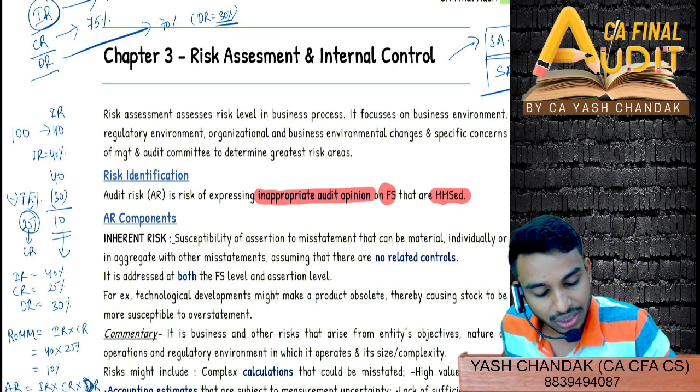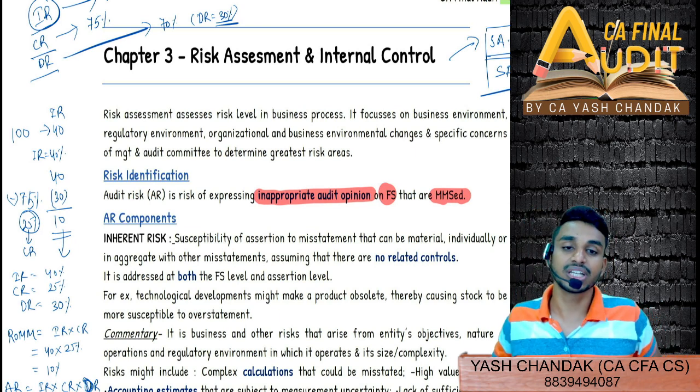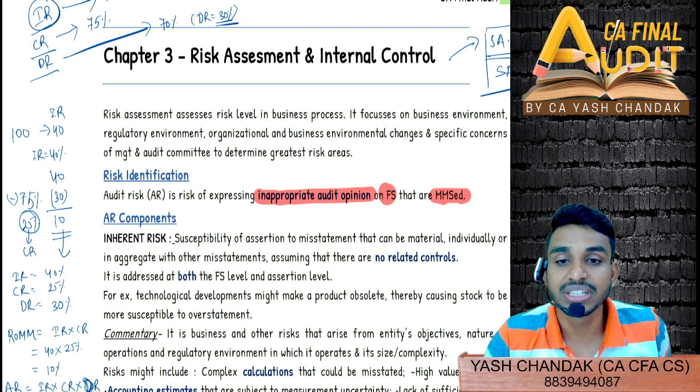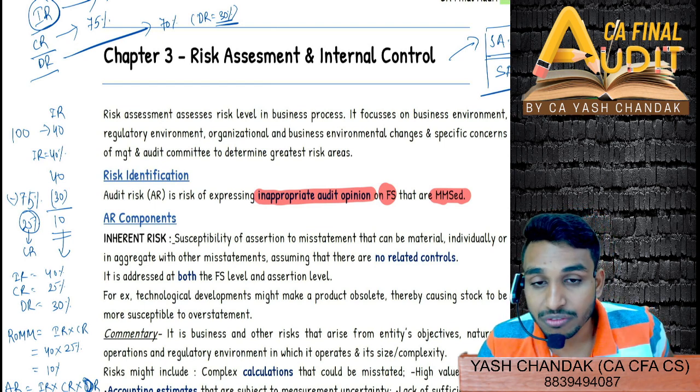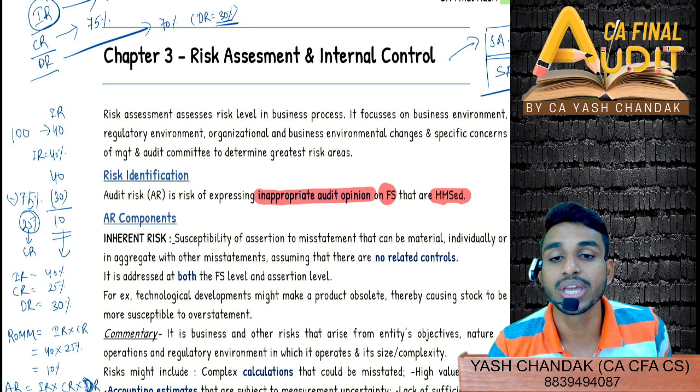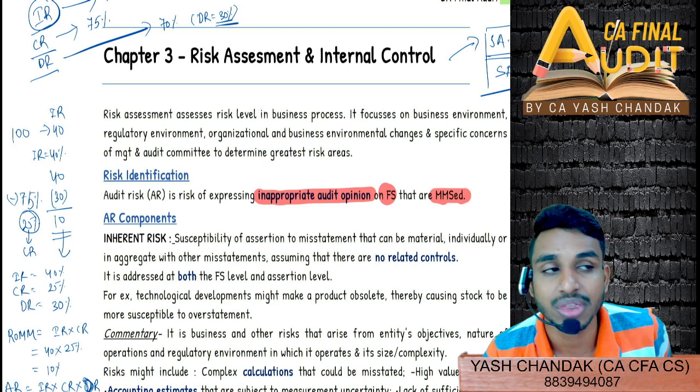That means there were misstatements, either individually or when aggregated with other misstatements, which affect the financial statements as a whole or at the assertion level, and which entitle you to give a modified opinion or some sort of modified opinion. However, you gave an inappropriate audit opinion, which is a clean report, a clean opinion.